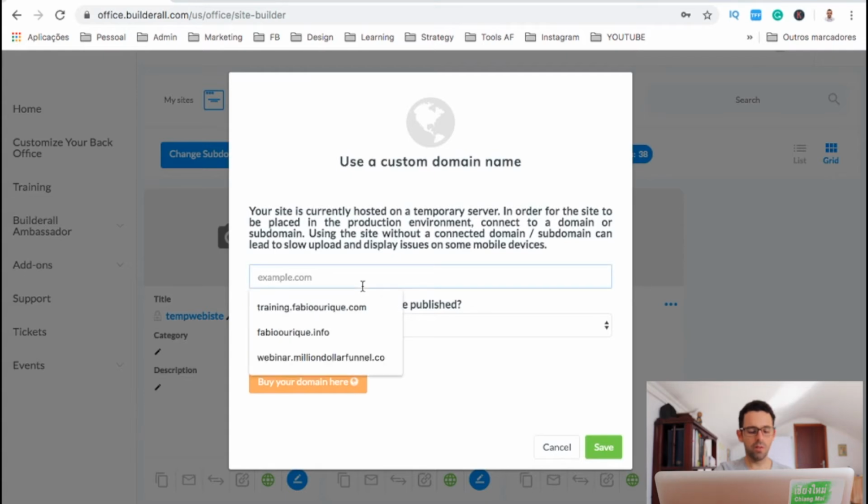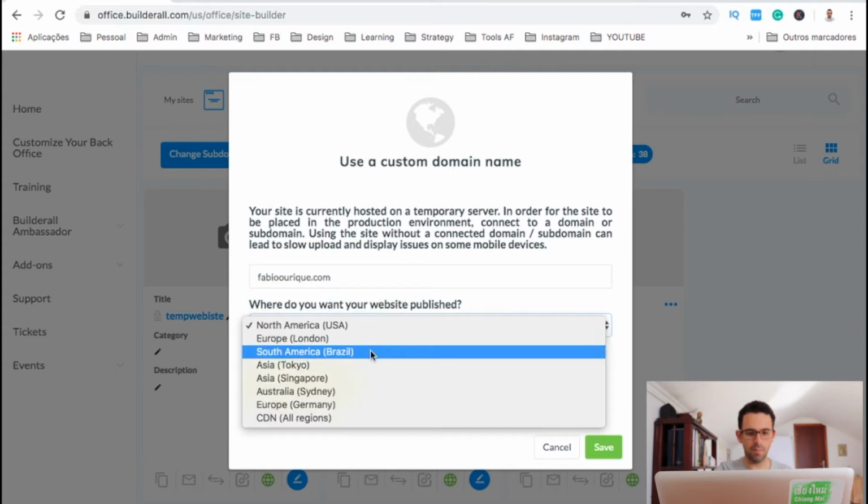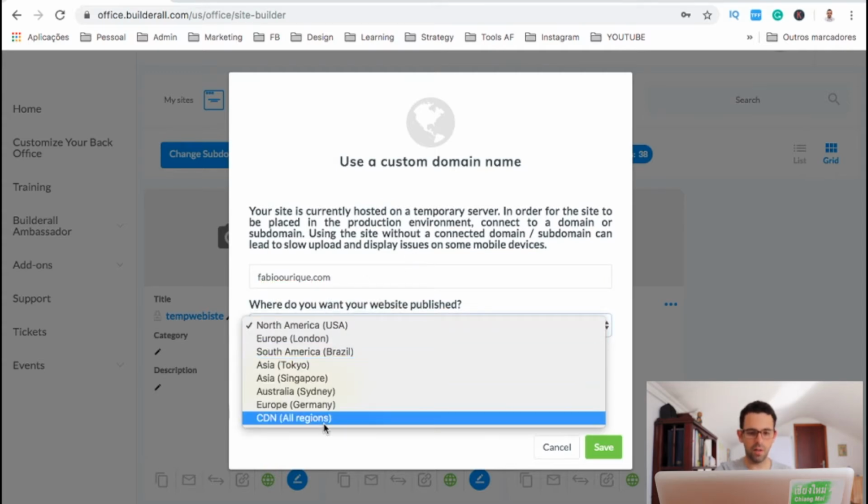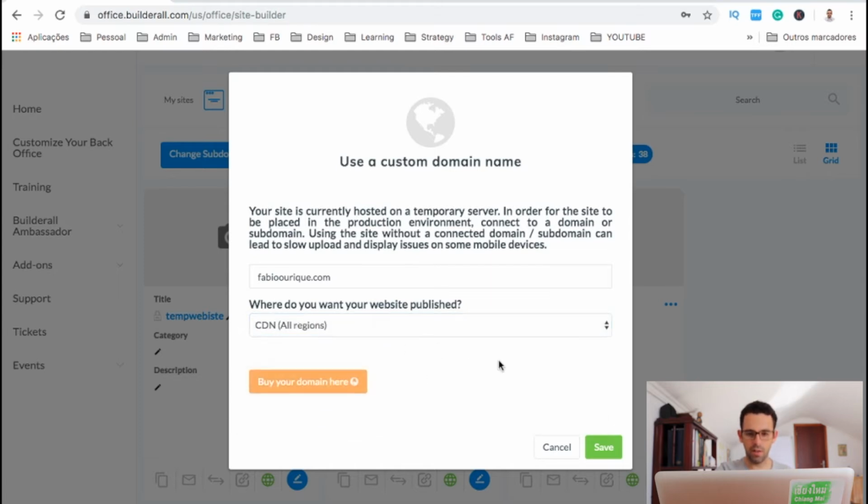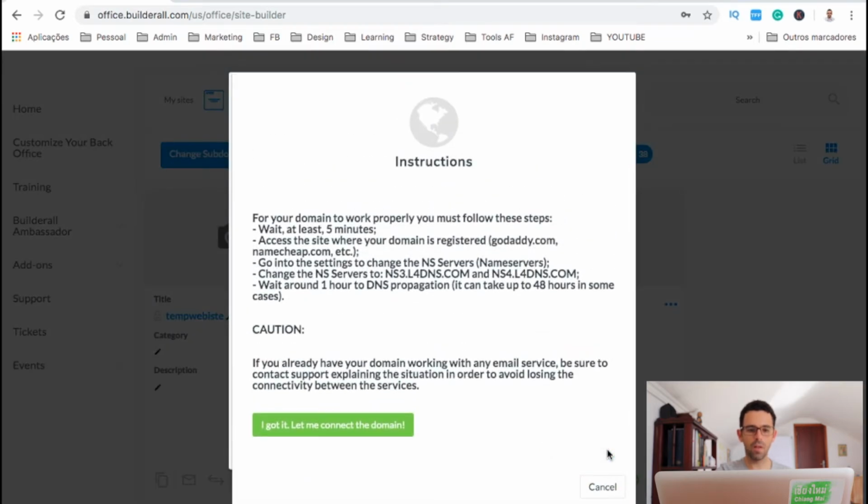And what you do, you simply type the domain here. I'm just gonna type in FábioOurique.com. That's my website. I'm gonna go and put CDN all regions, because Builderall has servers all over the world. That's why it's very fast. And so what I would do is click save. And this is the only step that you would have to do.